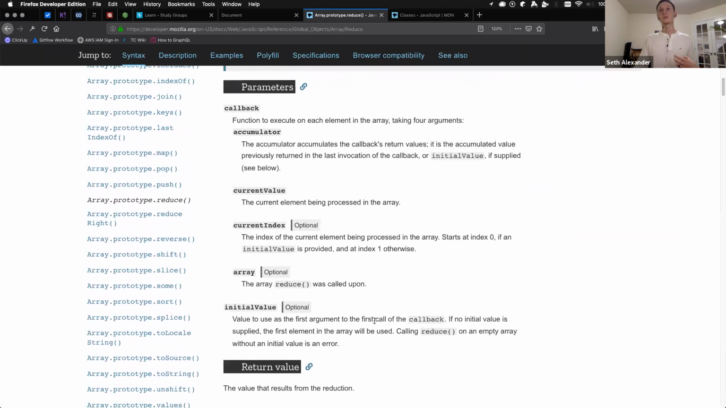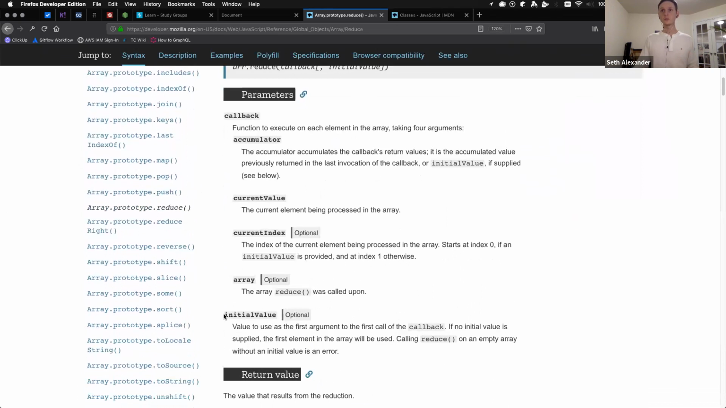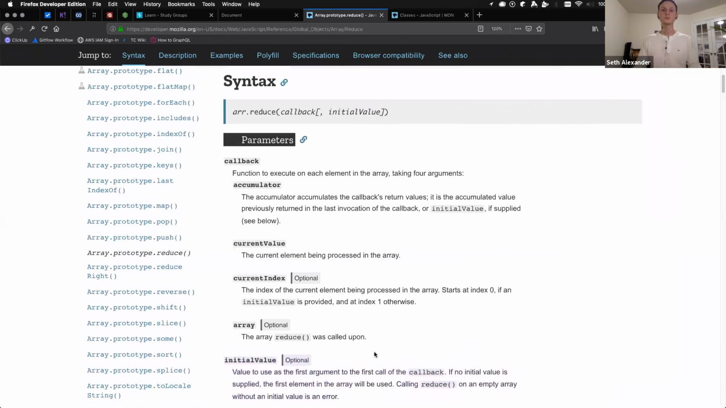I think something also very important is this initial value. We'll see why in a little bit, but it's the value to be used as the first argument to the first call of the callback. If no initial value is supplied, the first element in the array will be used. Calling reduce on an empty array without an initial value is an error. So we'll look at an example of what the initial value does. But let's look at reduce in our code.